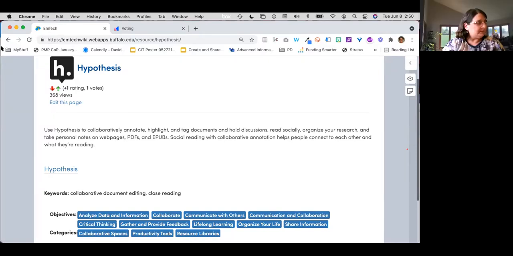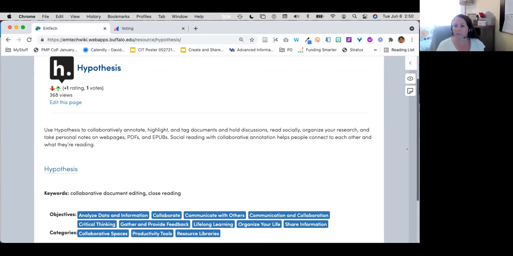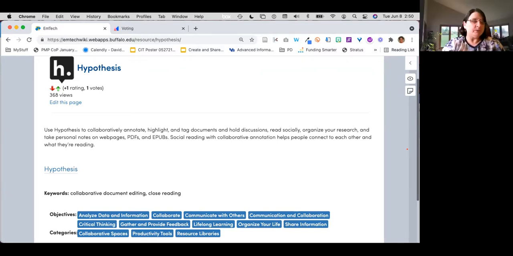And Laura, what breakout room were you in? Critical thinking. So do we have somebody from the creativity group who would like to share, or lifelong learning?